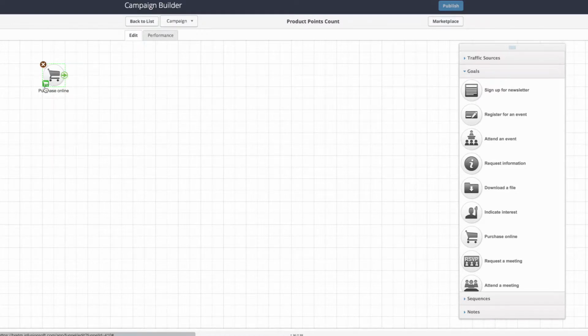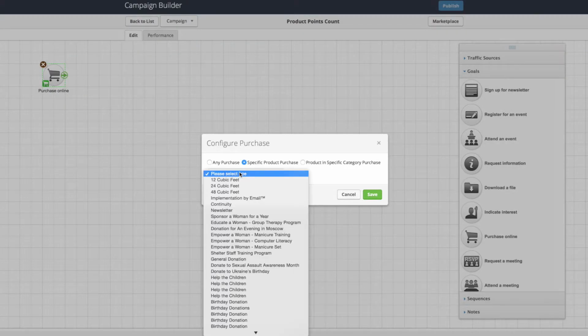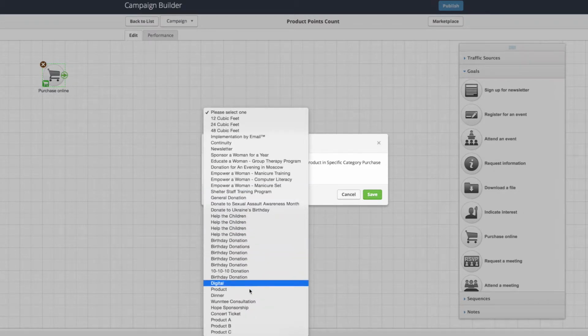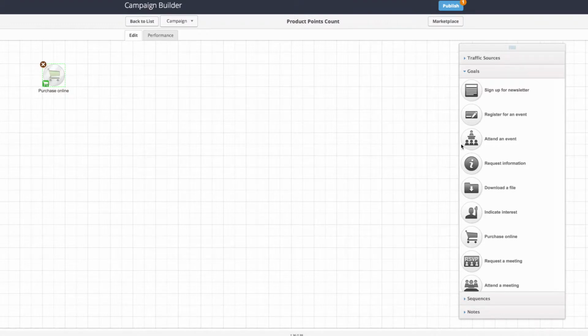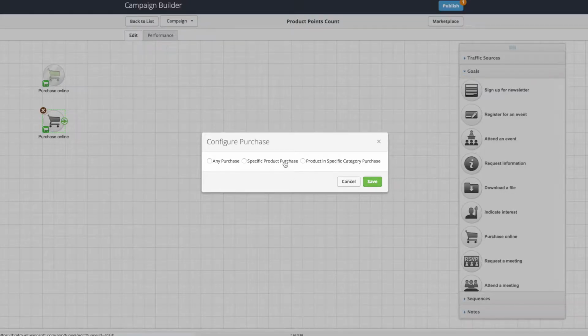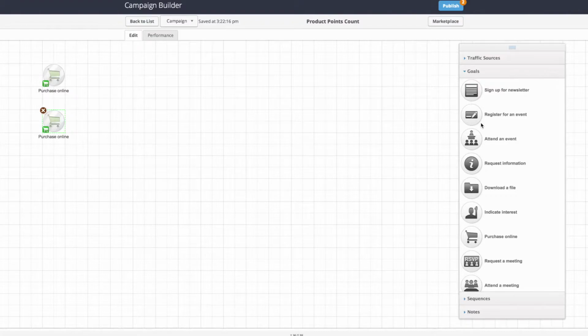But it also makes a lot of sense for you to set up one of these goals for each individual product so that you can change the number of points that you give for purchasing that product in the future. So for this one, we're going to go to specific product. And I've set up product A, product B, and product C, which is what we're going to use for this. Product A, and then we're going to do another one for product B. And then a third one for product C.